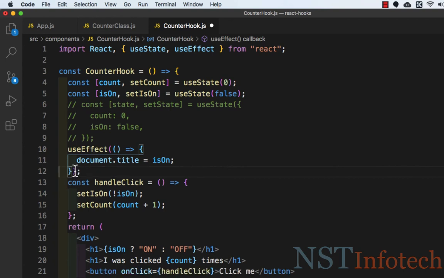I just wanted to show you that useEffect runs on every re-render. So let me save this, and this is it for this video.